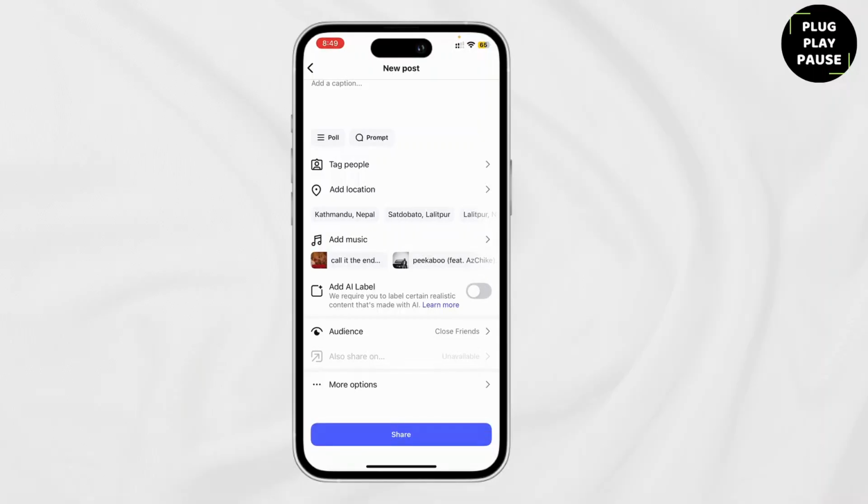Now your post will only be available to see for your close friends. It's as simple as that.